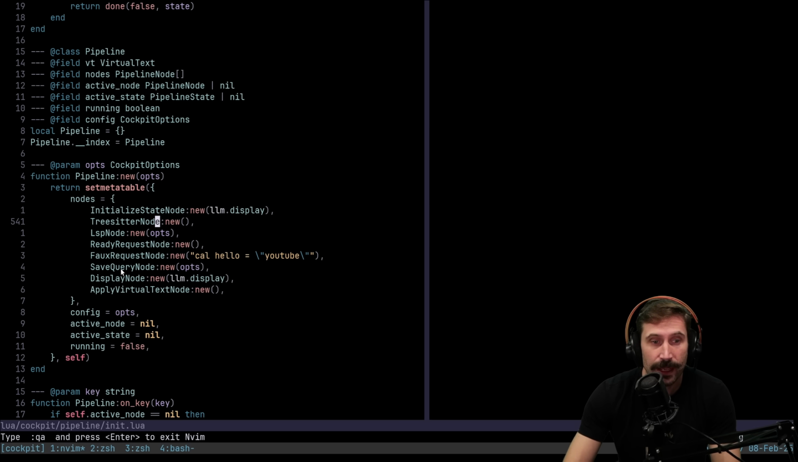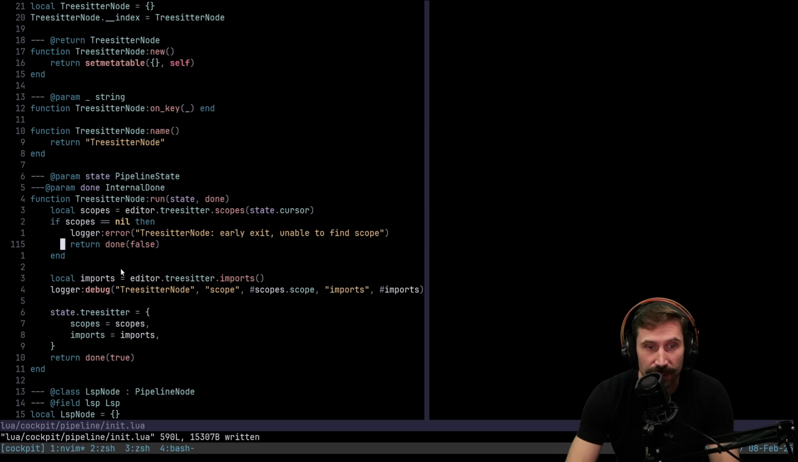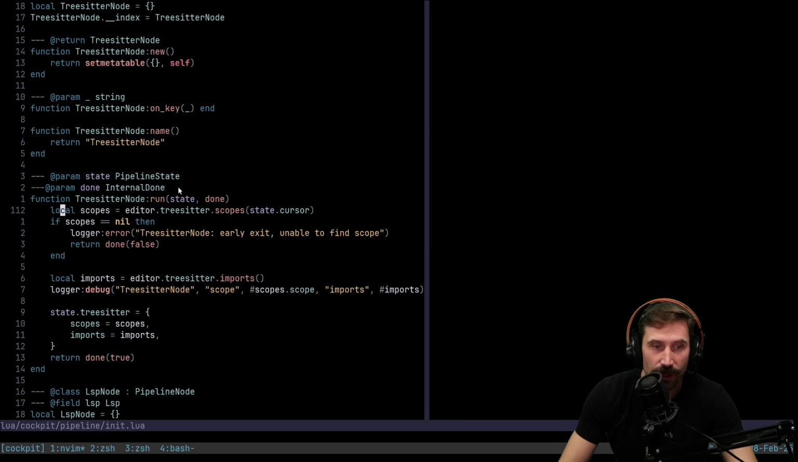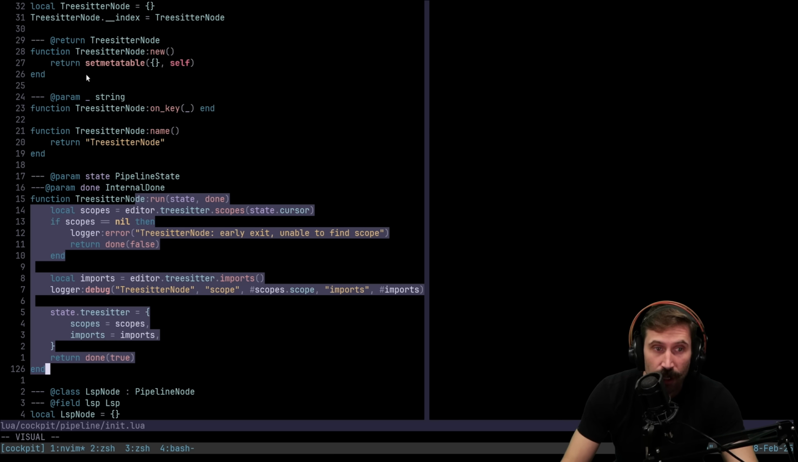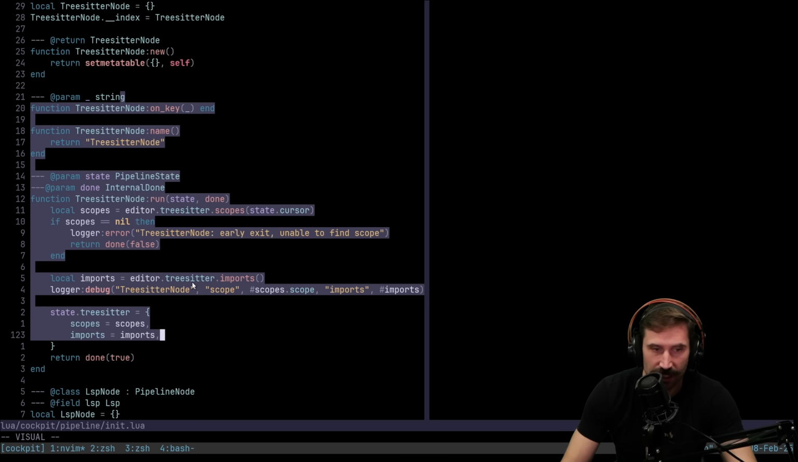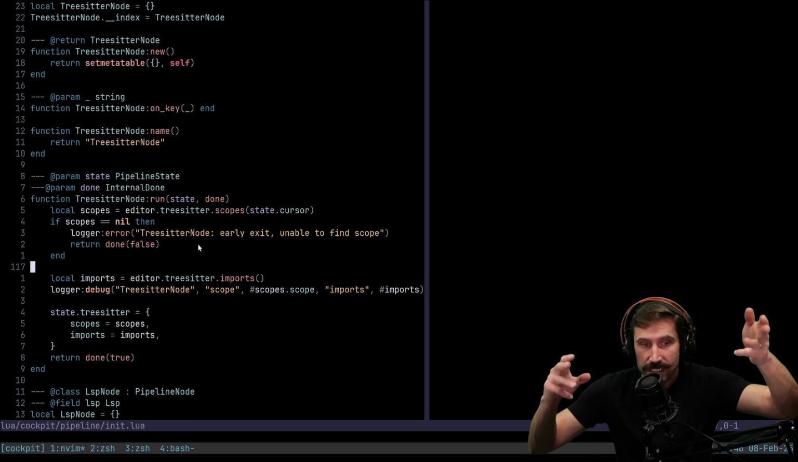Okay, so at that point, I'm going to do the tree sitter node. Now, this one's pretty fun. I'm going to grab all the scopes. So what is a scope? A scope is like a function or the program. That's a scope. So if there's a function in the program, which, by the way, is just this file, that means I would have 3 scopes to my cursor.